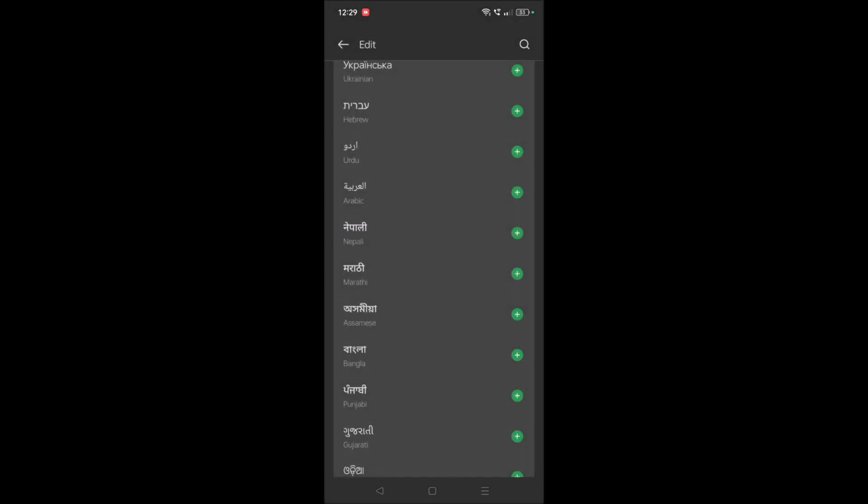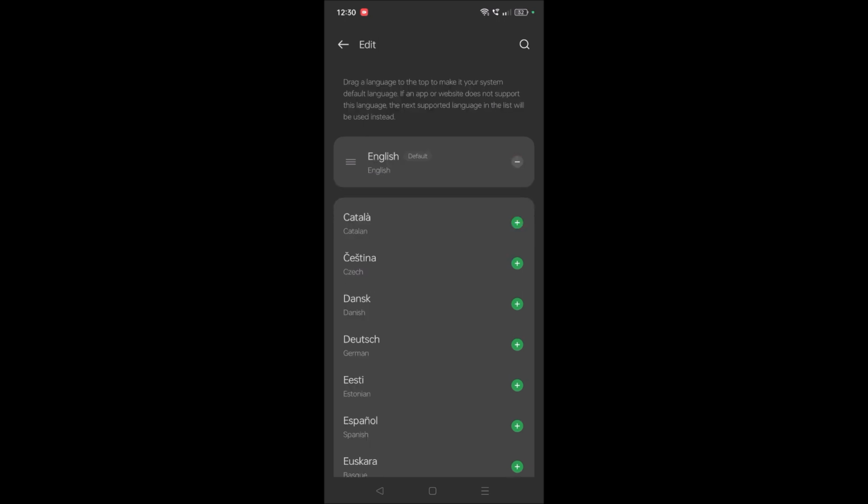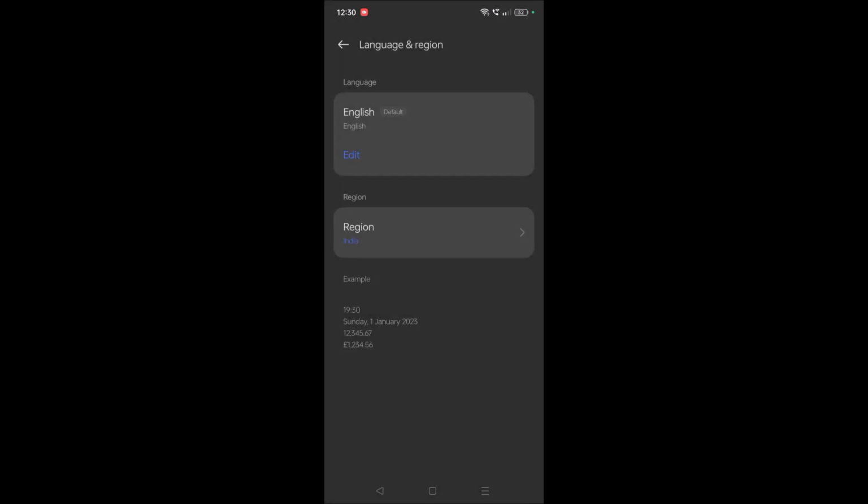Yes, and everything now changes to the language which you set. But see, I again just now changed to English, but this is how simple you can change your preferred language, and everything after that it will appear in your preferred language what you have set.